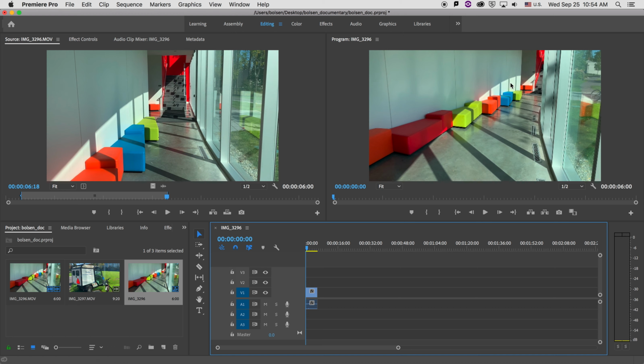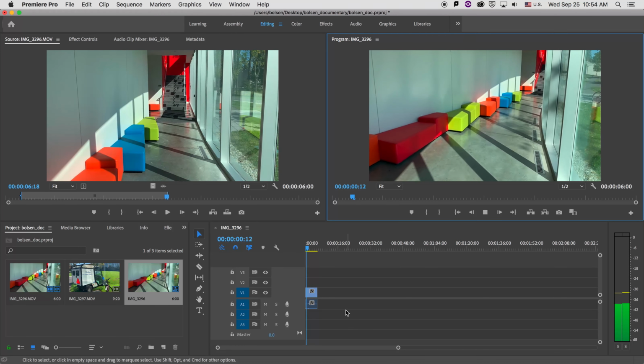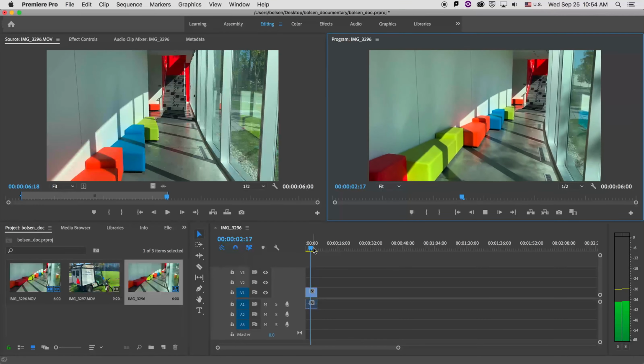You'll now notice it's reflected over here because your sequence and your program window right here are one and the same thing. So if I press play here, you'll see the playhead here and here moving at the same time.